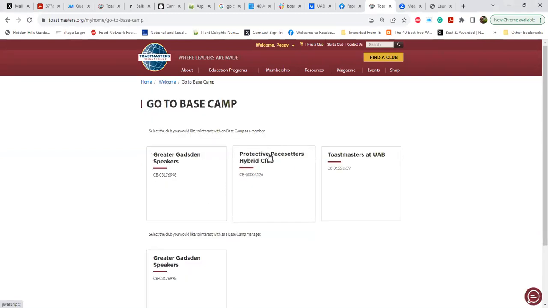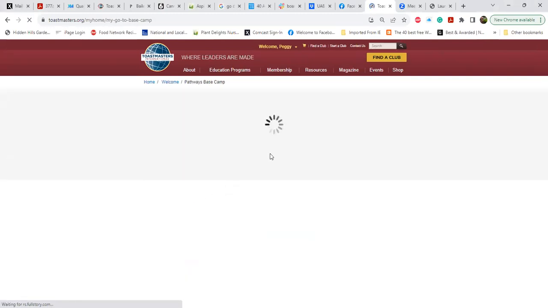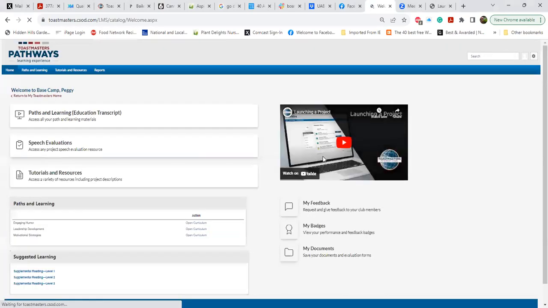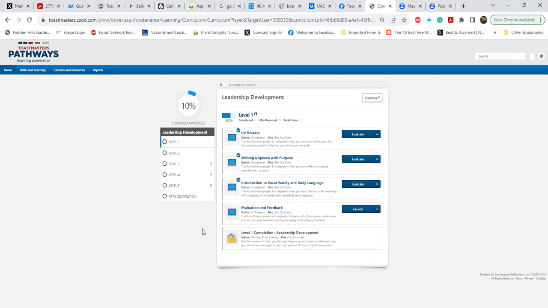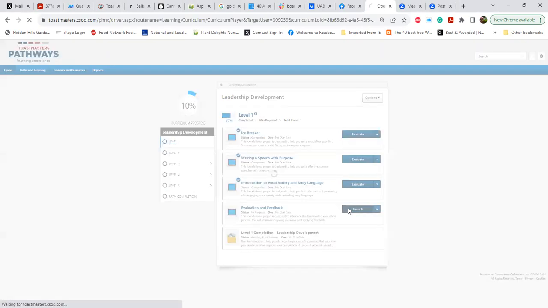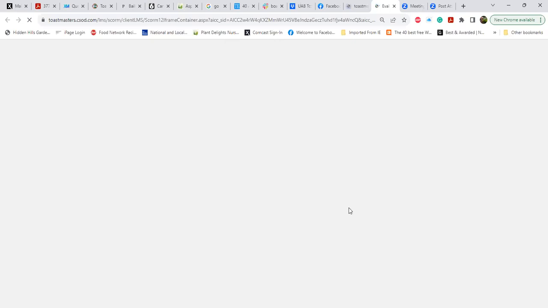Your screen probably won't look like this. I'm a member of three different clubs, so I have to choose which club I'm interacting as. And then down here, I have three different curriculums, so I have to choose which one of those I want. As you can see, I've already completed my icebreaker, writing a speech with purpose, and introduction to vocal variety and body language. I've also completed the last part of the evaluation and feedback project.